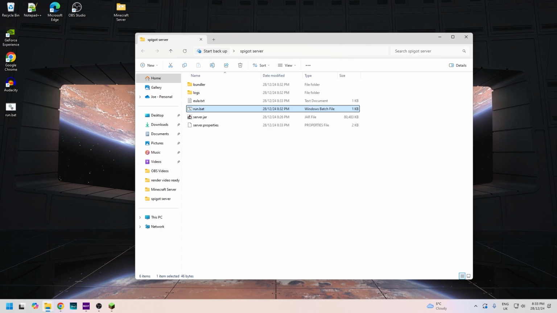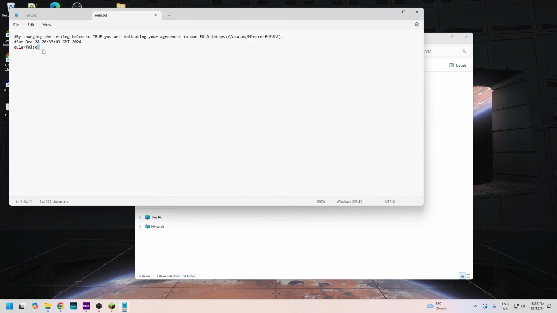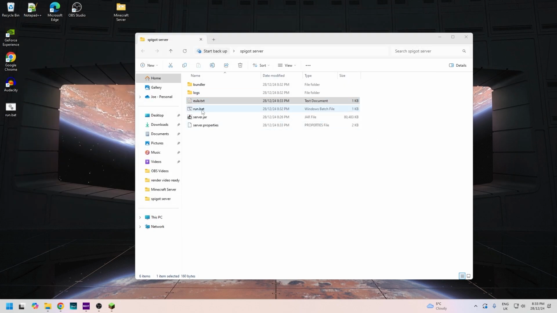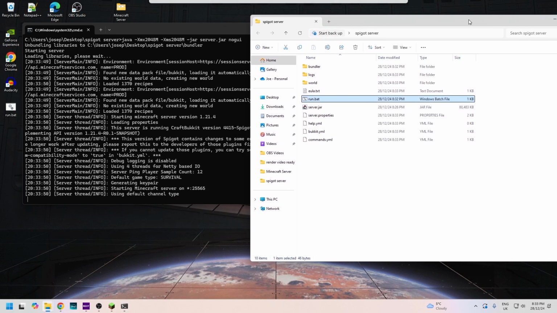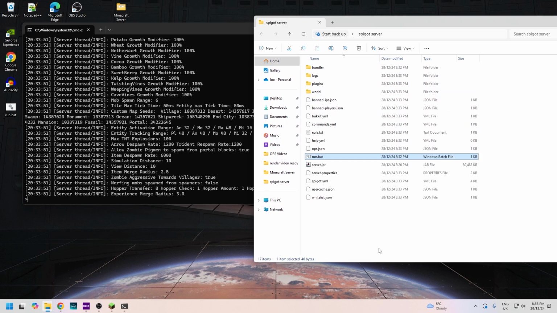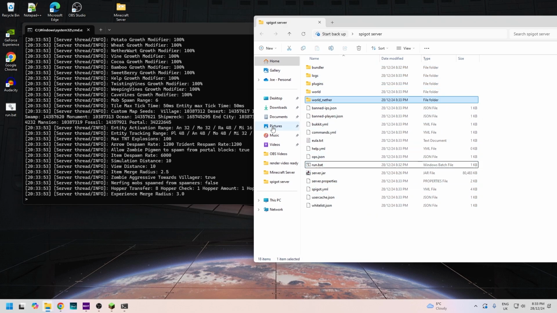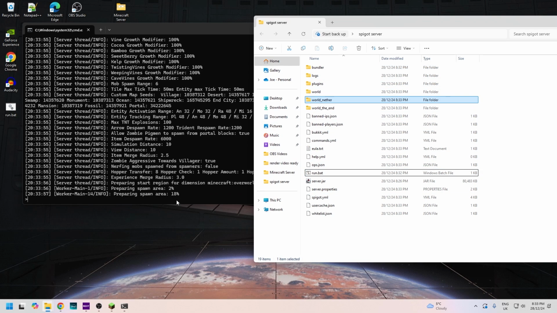So now we're going to accept the EULA. I'm going to change this false to true. So we're going to go true, save it, exit it out, and run it. And now it will generate the server documents. As we can see here, as it's loading up, it's generating everything we need here. Let it load, and there we go.